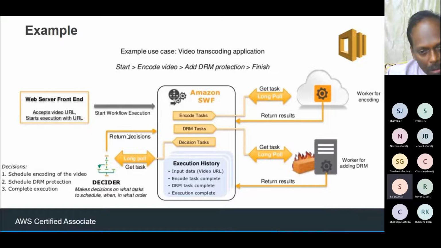The decider will think, okay, I got task number 1 complete. Then what it'll do is send the task to task number 2, that is DRM. Once you get the results, the task is complete. See this one: input, encode complete, DRM complete, execution complete. So this is called a workflow, a complete workflow.